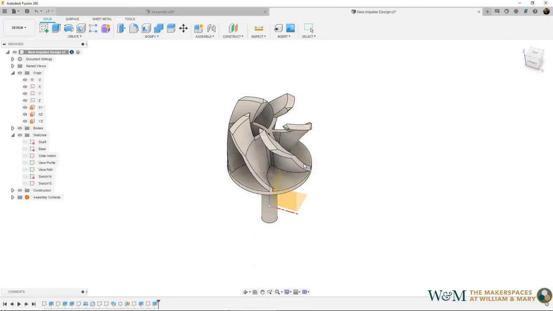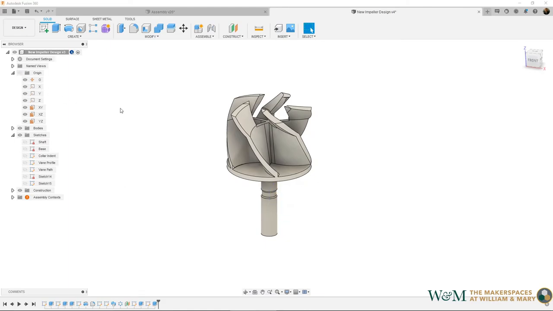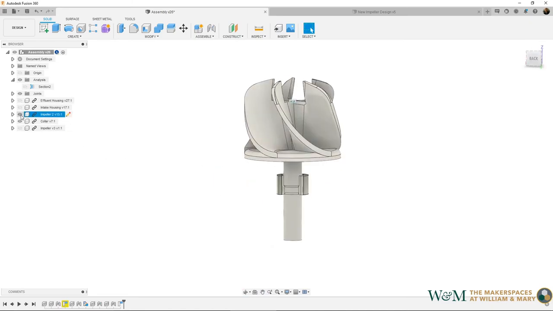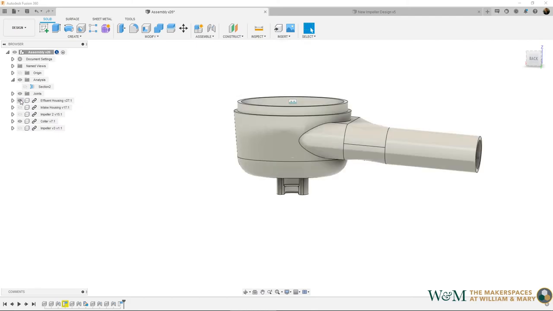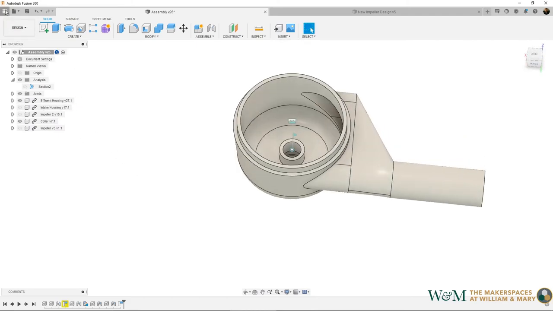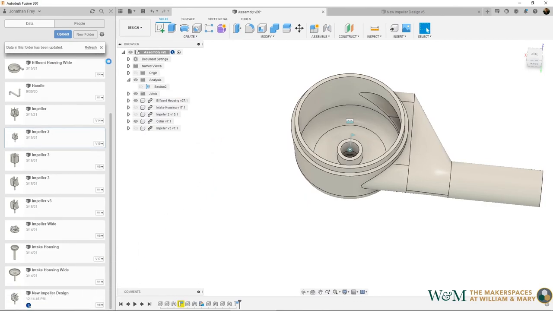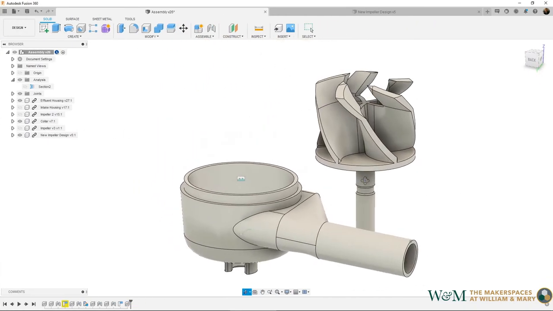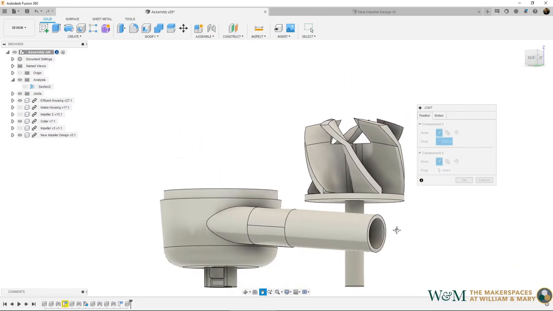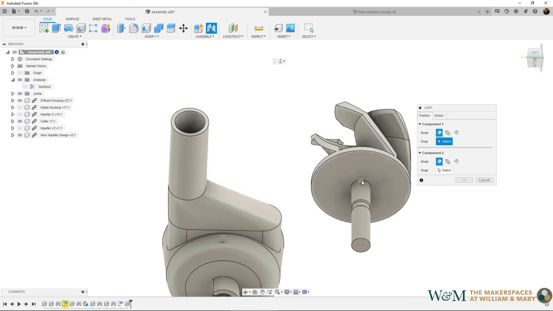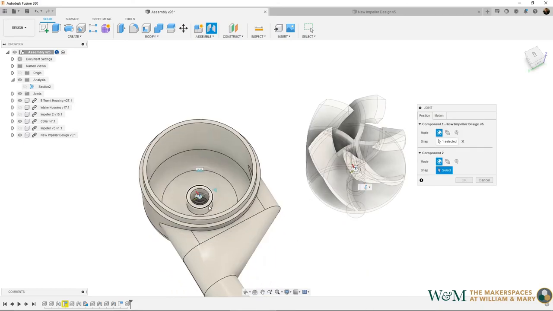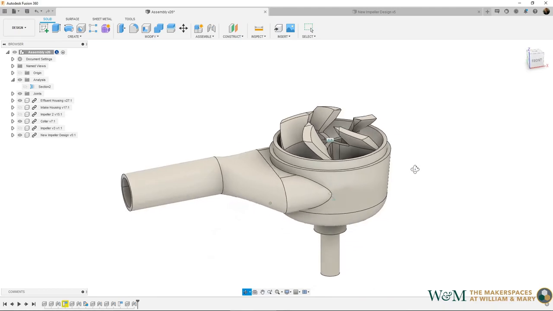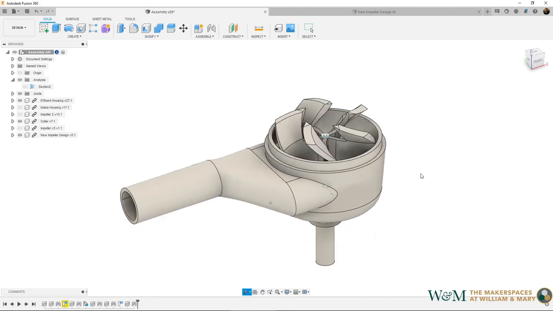And so we'll go ahead and save that. And you know what? Let's bring it into the assembly just so that we can see what it's going to look like. Hide this, and there we go. And now, where's our new impeller design? There it is. Okay, now I'm going to joint this there to there. And there we have it. We have a new impeller design for our 3D printed centrifugal pump.